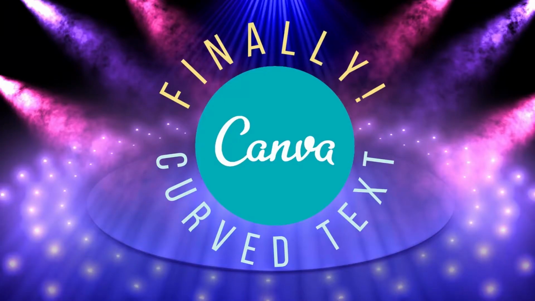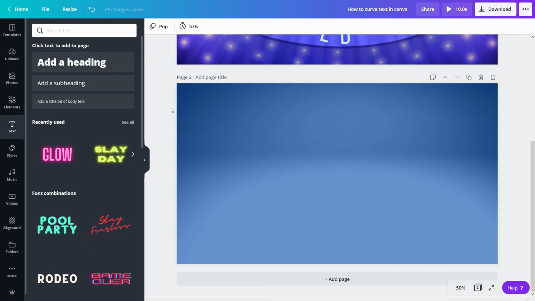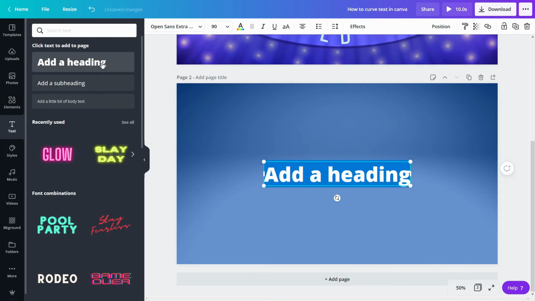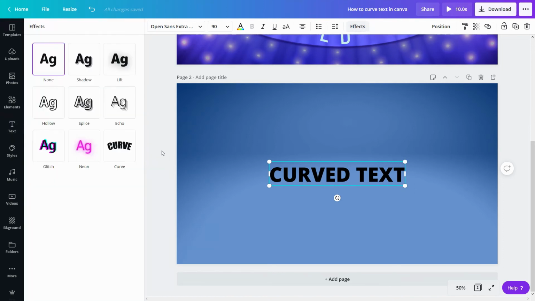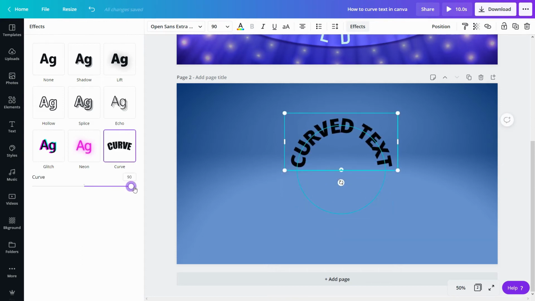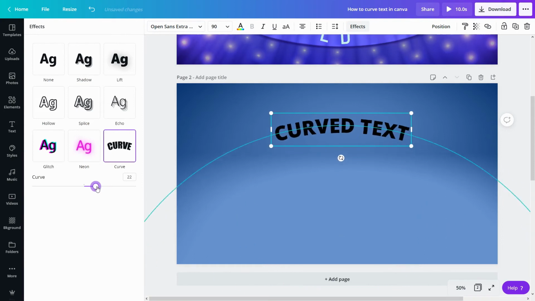So let's jump right into Canva and take a look at how it works. As you saw in the intro or the thumbnail, I've created this using the new curved text feature. Starting with a new page, I'm just going to select a regular heading text here, and I'm going to call it curved text. And then once you go into your effects, you will see the curve option now. And right away you see that it curves on its own. So all you have to do is adjust this slider to adjust the look of the curve.